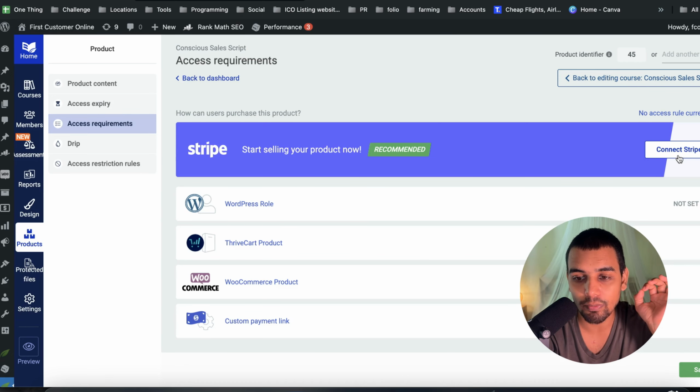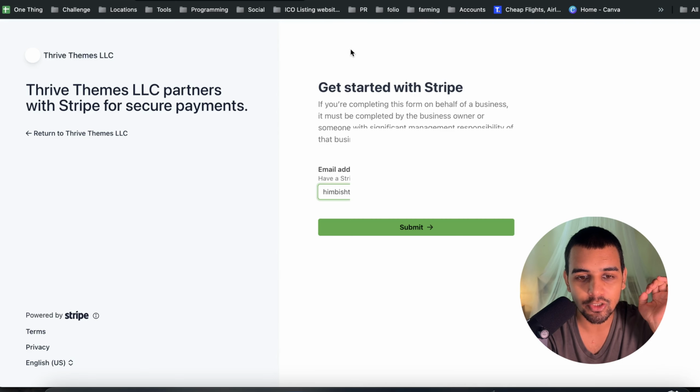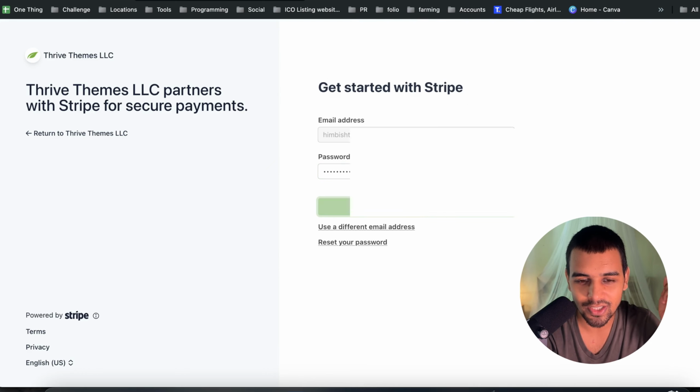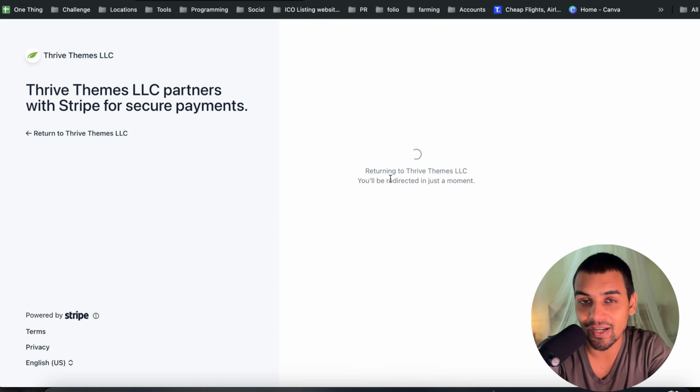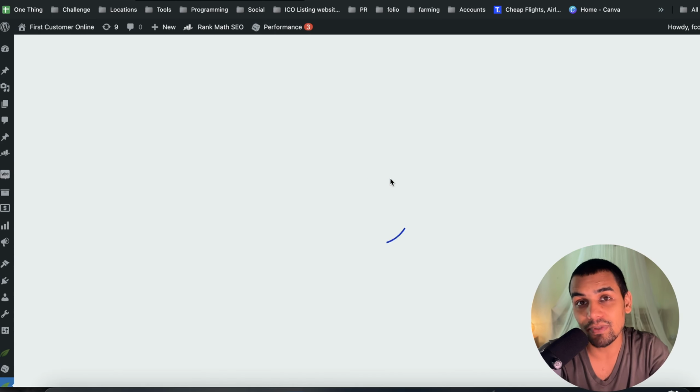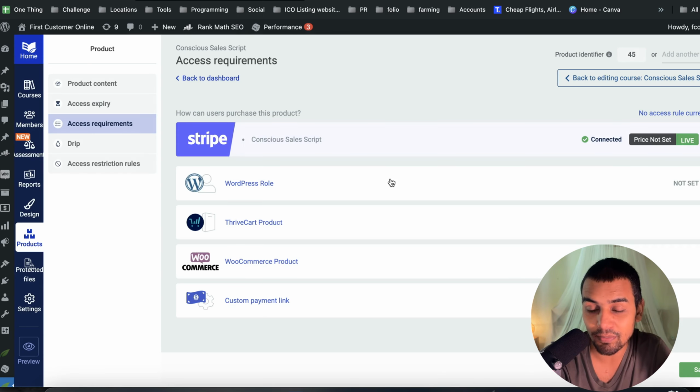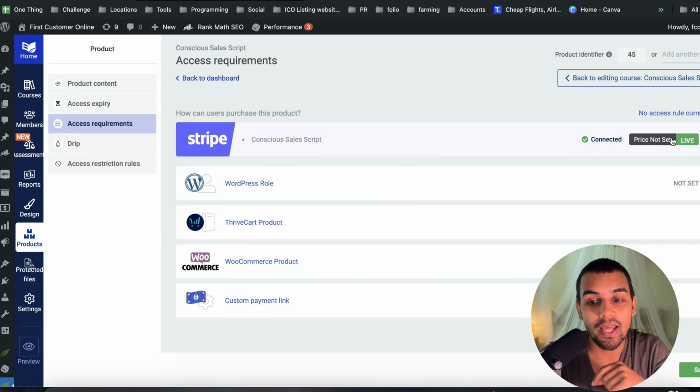Okay, so I'm clicking on connect Stripe. It will take me to Stripe information. It will take me some time to finish this. All right, because I already have a Stripe page, it has automatically connected everything. But if you do not have it, then simply you can set up your Stripe. It will take you some time and then you will be ready. Okay, I want you to spend some time on this because this is what is going to give you money.